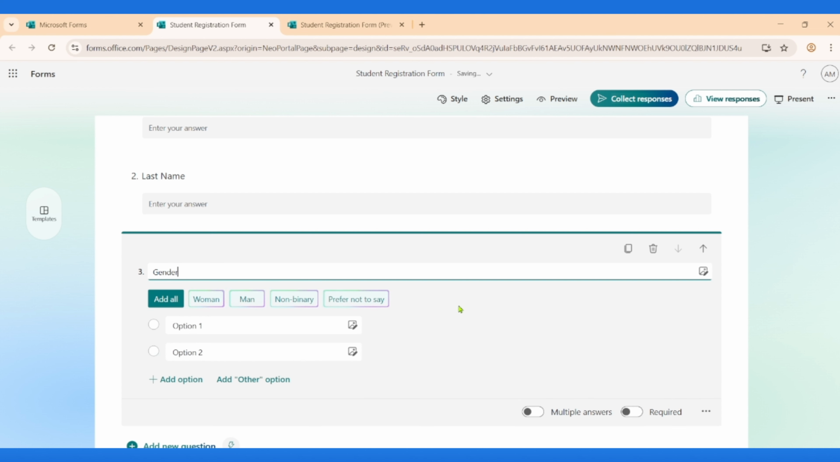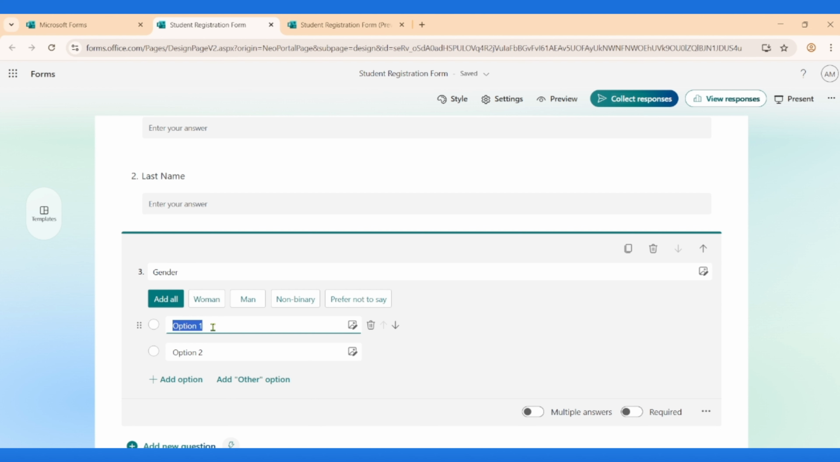Now here you can see they suggest options like woman, man. You can save your time and easily choose this particular option. If you want to create one manually, then click on one and rename it. You can easily create the new options for the format. I want to choose this preferred option, which is woman and man.